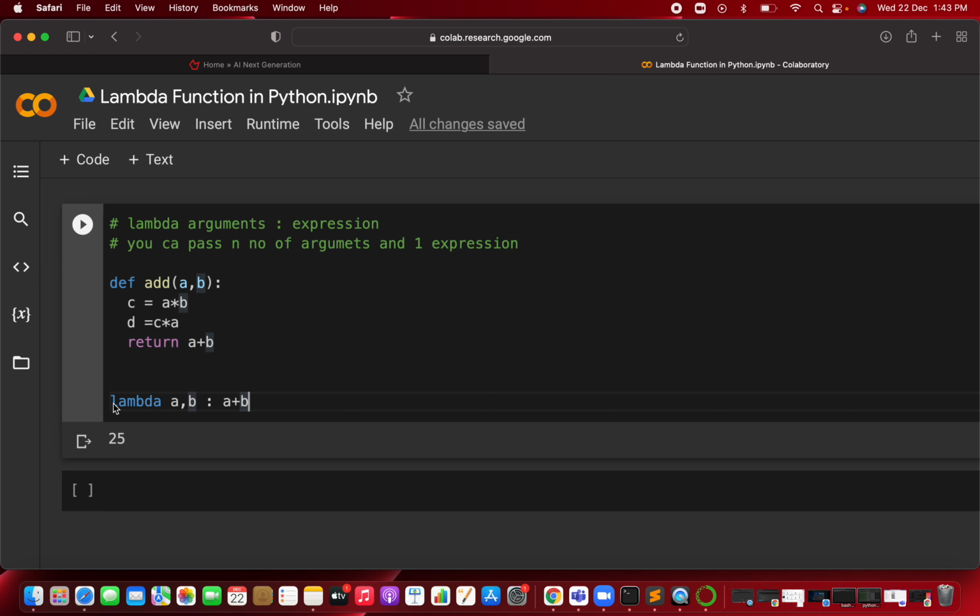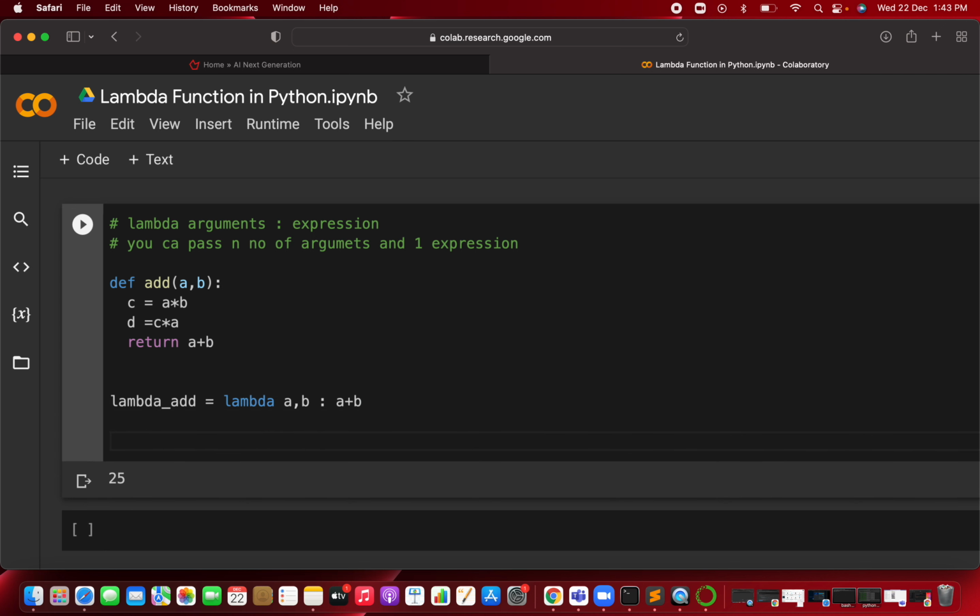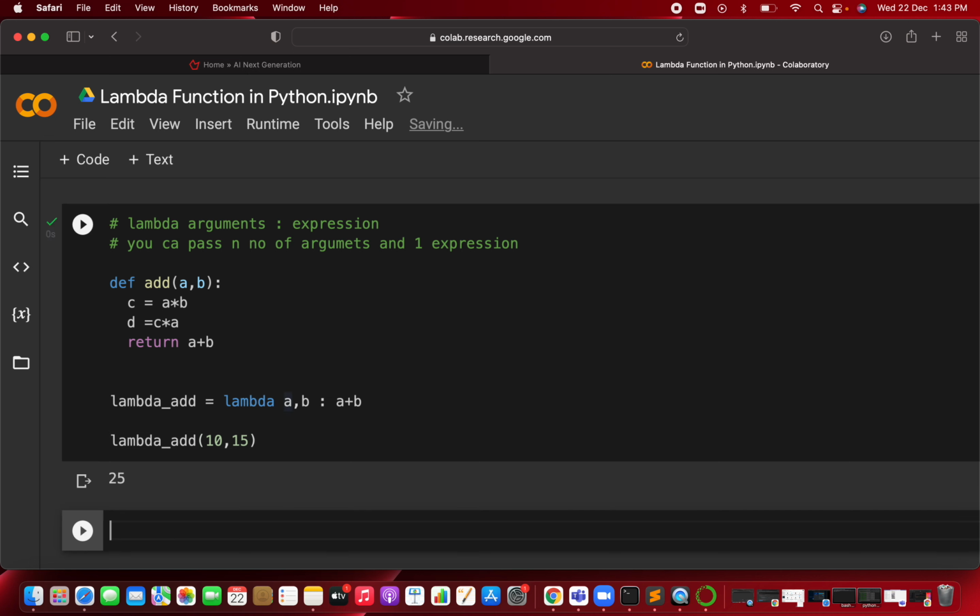But now again I will run this addition function that you have just created. You can just write lambda add, and you keep this lambda function in a variable. Then you call that variable and pass the arguments a comma b, that is 10 comma 15. It will also give you 25.